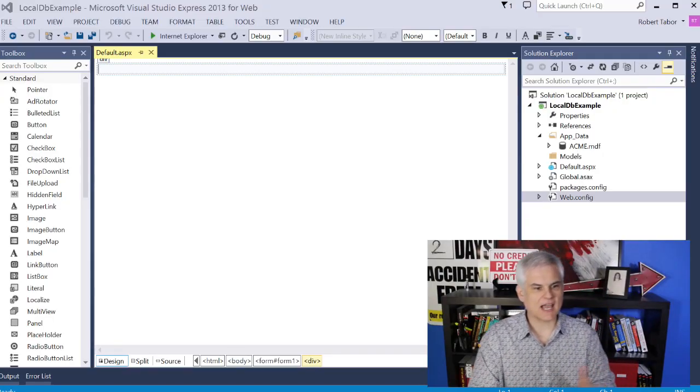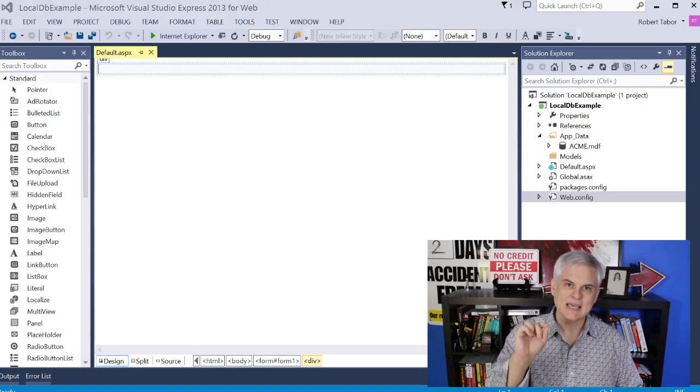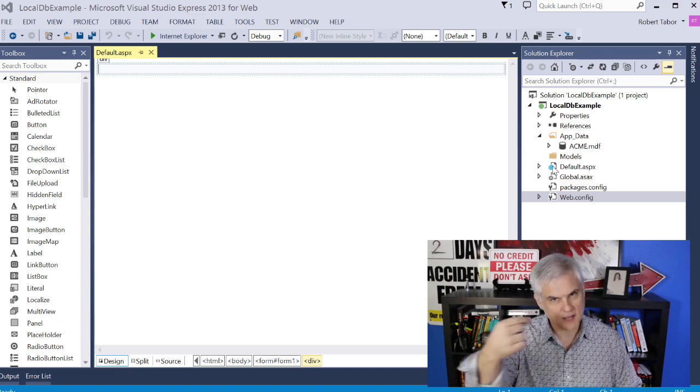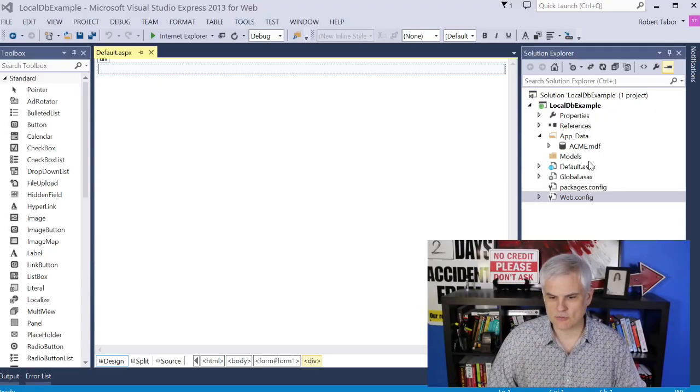So as you can see, I have on my screen right now the LocalDB example opened up again. Things are a little bit different on this. I've gotten rid of several of the pieces that you've become accustomed to in the previous lessons. For example, I got rid of that entity model that we created. I removed settings from the web.config.